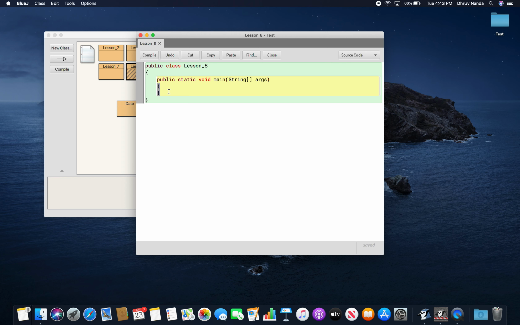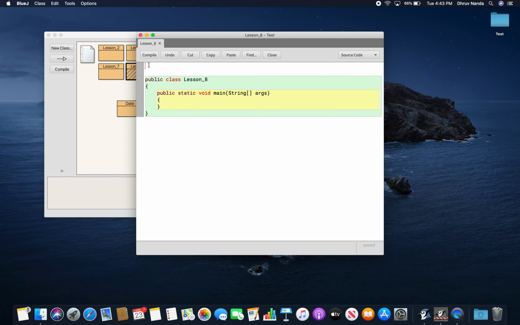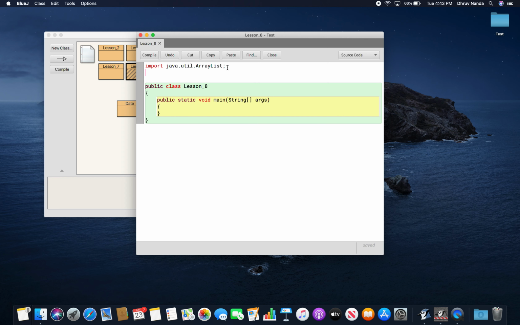Just like the Scanner class. Remember, we had to do import java.util.Scanner? Well, this one, we are going to do import java.util.ArrayList. Alright? And then say we wanted the Scanner class, we could do java.util.Scanner, right? But I generally don't like writing everything out.